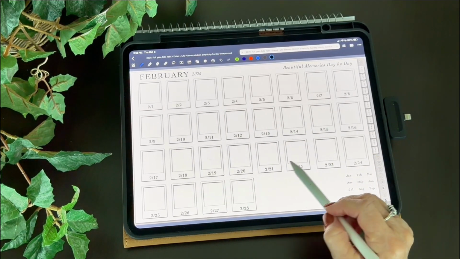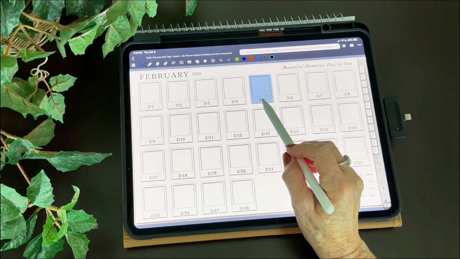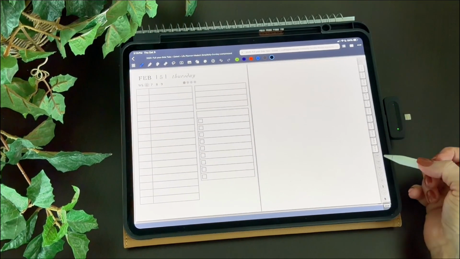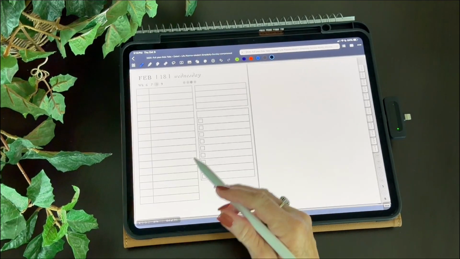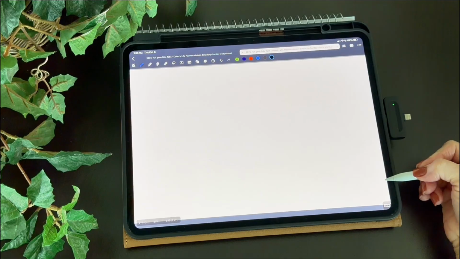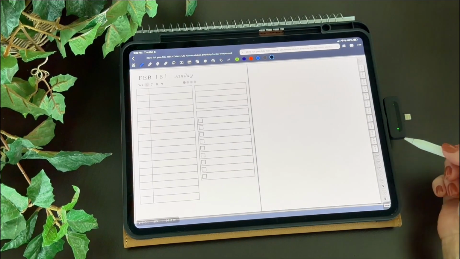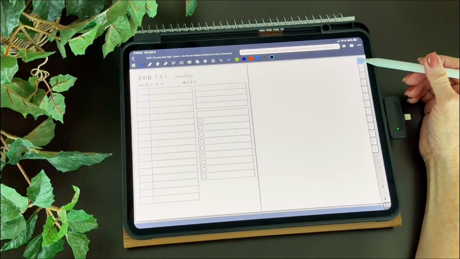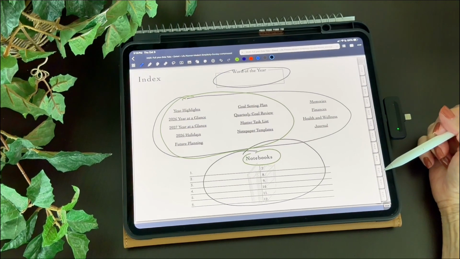These are also linked directly to the date. So if I click 2/5, it's going to take me to that day in my planner, 2/5. I can go back to my memories and I can click 2/18. I'm on 2/18. Go back to my memories and I can click 2/8 and I'm in 2/8. Okay? So that is how we use our planner.